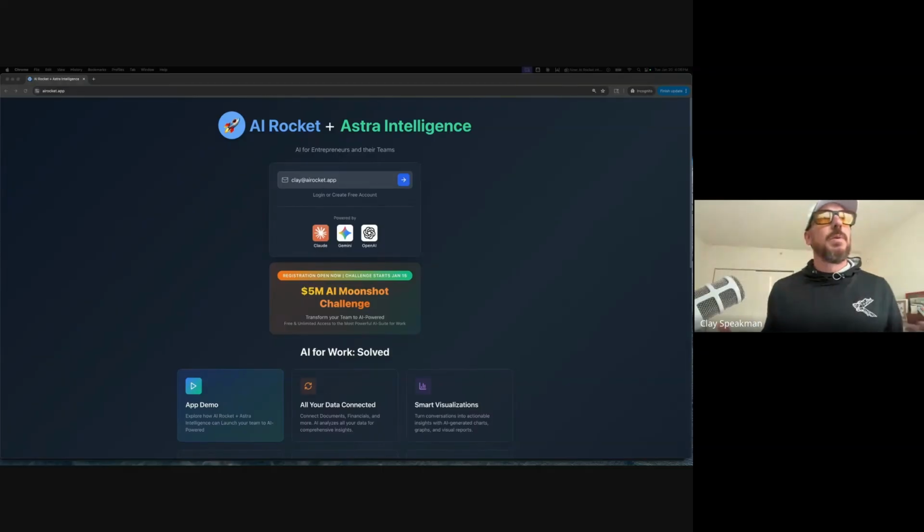All right, so we start by going to airocket.app. And here you're going to put in the email address of your account. If anybody doesn't have an account in airocket.app, put it in the chat and I'll get you an invite right now because it's still invite only.